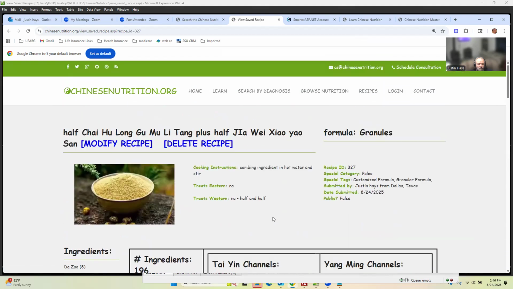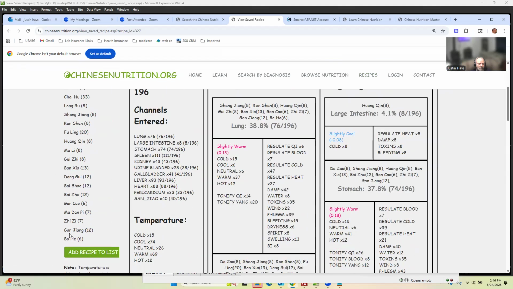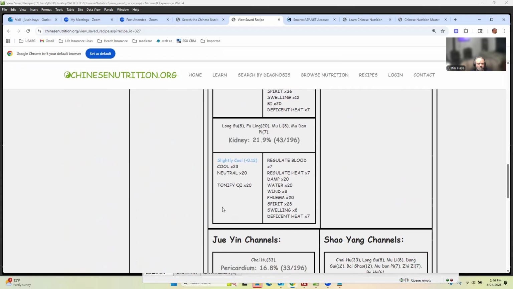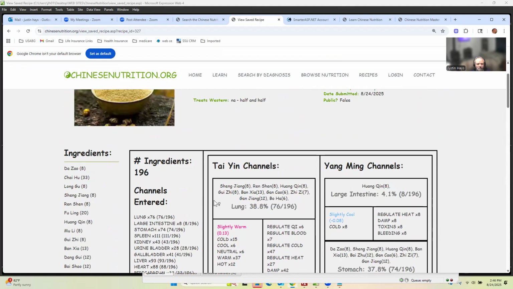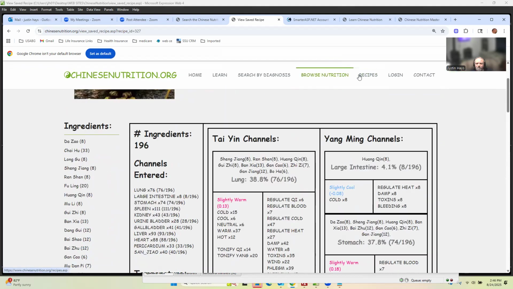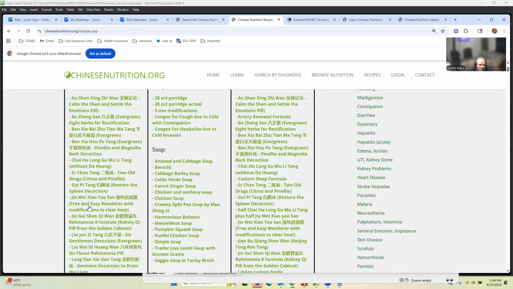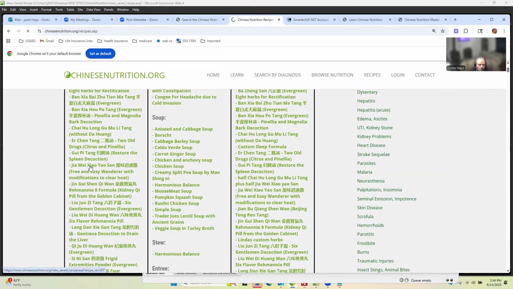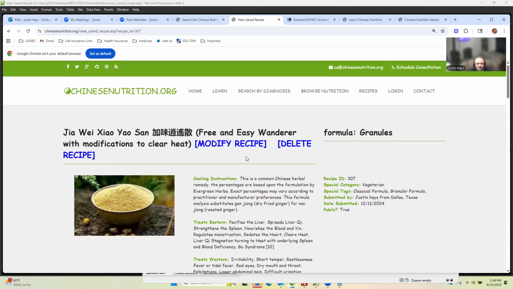And of course, if you wanted to do 1/3 Chai Hu Long Gu Mu Li Tang and 2/3 Jiawei Jiaosan, I'll just show you how you could do that. You've already got half and half, so all we need to do to make it 1/3 is to add Jiawei Jiaosan again. So we're going to go back to recipes. All the ingredients are already in my cart, but if they weren't, I could get it from the recipes section and do the same thing we did earlier to add it to my cart. But I'm just going to add one more Jiawei Jiaosan, and that's going to give us 1/3 Chai Hu Long Gu Mu Li Tang, 2/3 Jiawei Jiaosan.